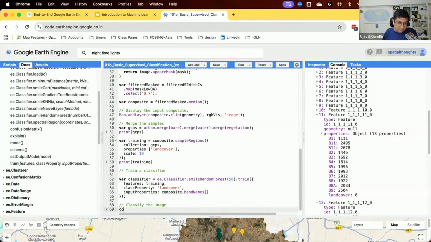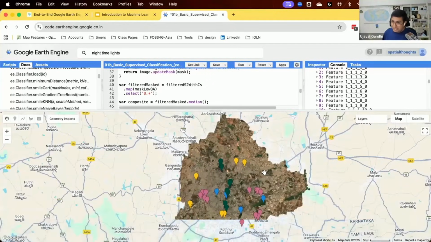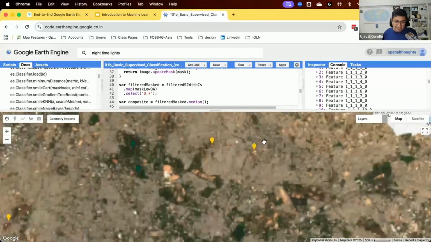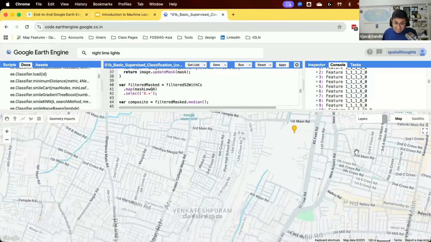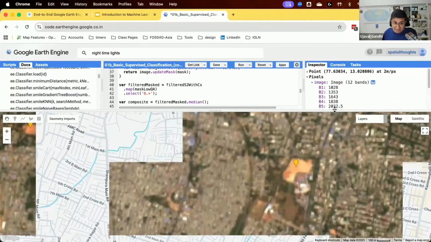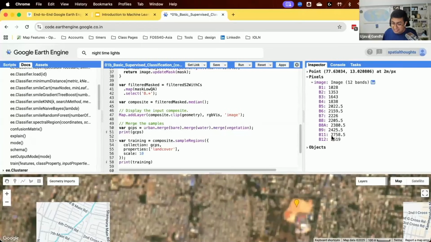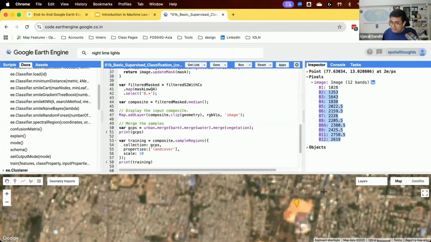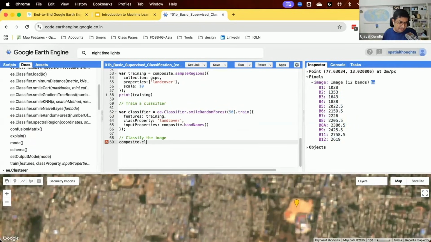So I have this composite image, which has got hundreds of thousands of pixels. We have labeled only 33 pixels. Now we want to say there are a lot of these unknown pixels. Take each of those pixels, look at the input pixel value. So at each input pixel, we have these 12 values. We'll ask the model, can you predict what is the class here? The model will do this for every pixel, and then we'll generate an image, which is our classified image. So let's do this. There's a function called classify, which we can give our trained classifier, and we'll generate a classified image.